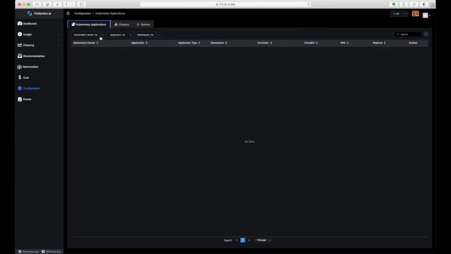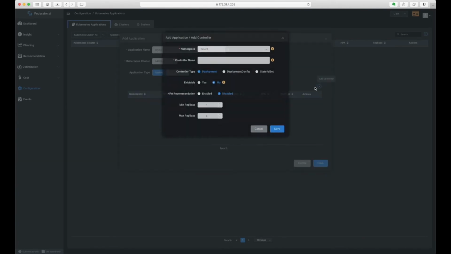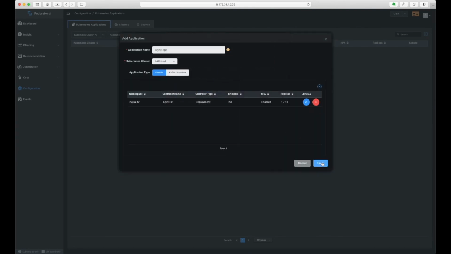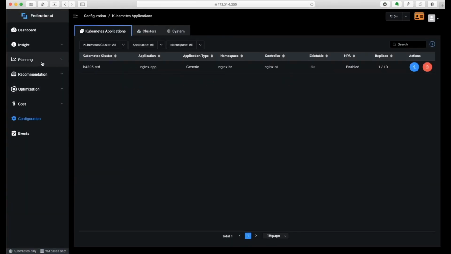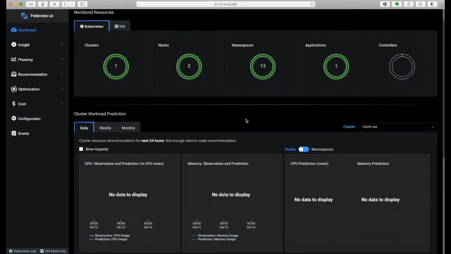data source. To configure a Kubernetes application to be monitored by Federator.ai, select the Kubernetes Applications tab and click the Add icon to add an application. Enter the Kubernetes controller information for this application and click Save to finish the configuration. You should now be able to see the status of the cluster on the dashboard.